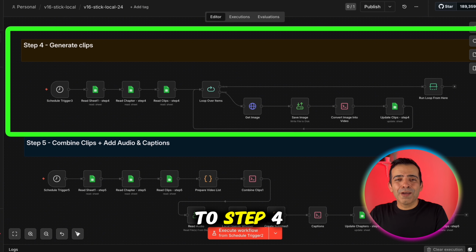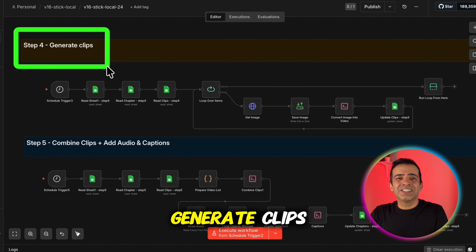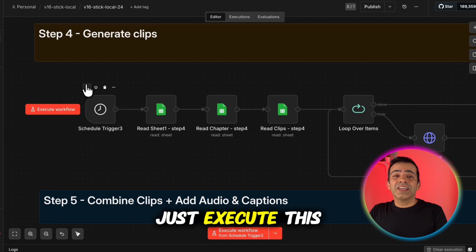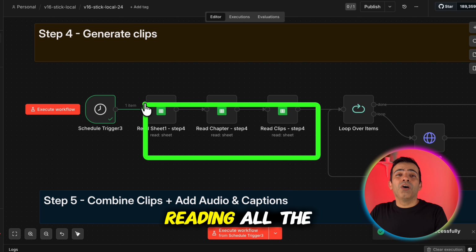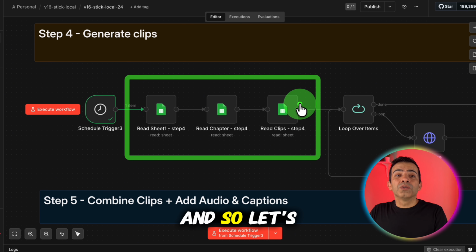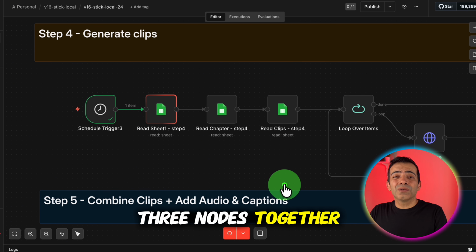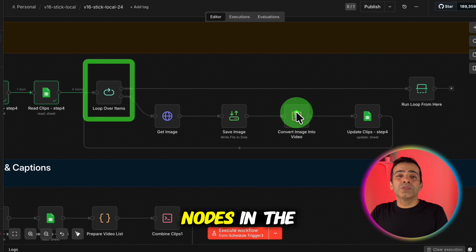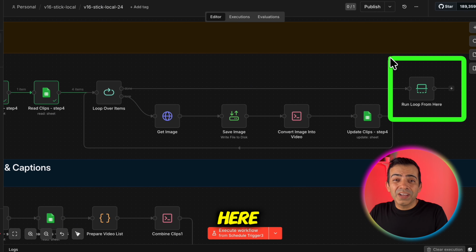Alright, let's go to step 4. Step 4 is generate clips. Here again, the first node is schedule trigger. Just execute this node. Then we are reading all the sheets back into N10. So let's execute all these 3 nodes together. Now we have a loop here also. I will explain you all the nodes in the loop. Then we execute the loop from here.